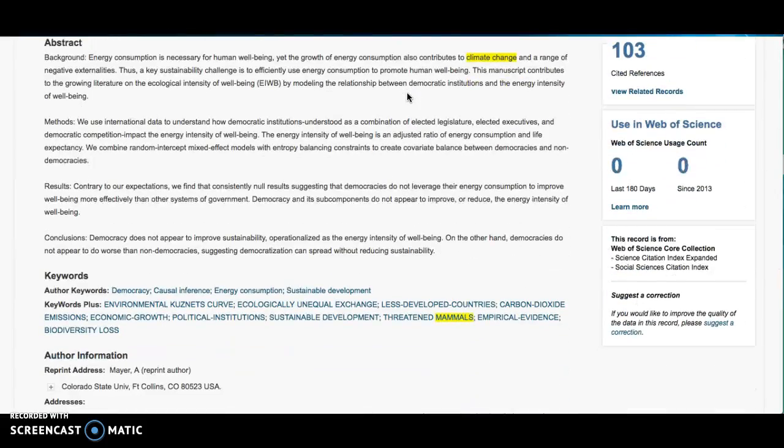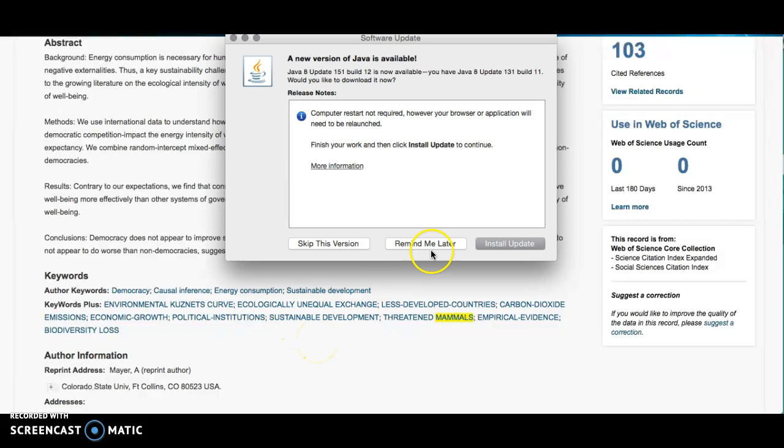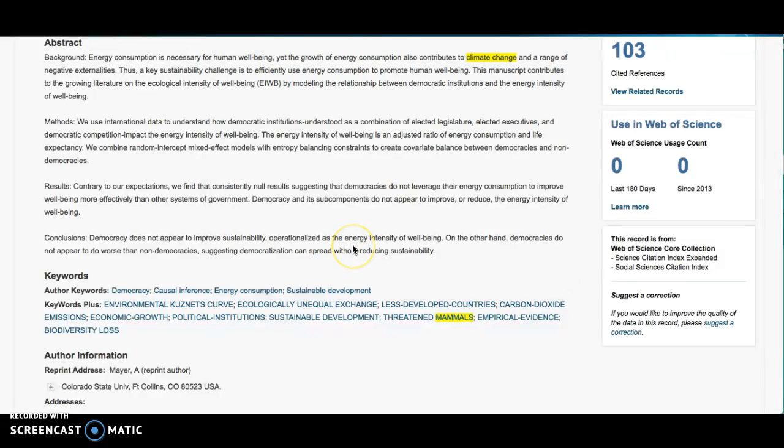another tip you can use, I like to look at keywords. So here we have author keywords, keywords plus. These are extremely beneficial if you're having trouble locating relevant articles. They can give you synonyms or other words that you can use within your search to broaden your results and find things that are relevant.